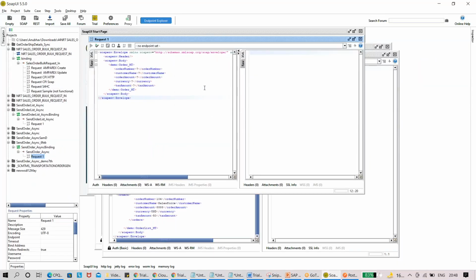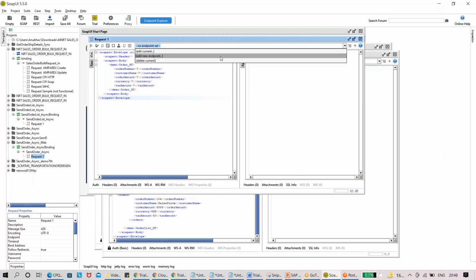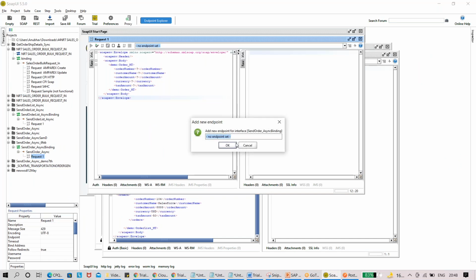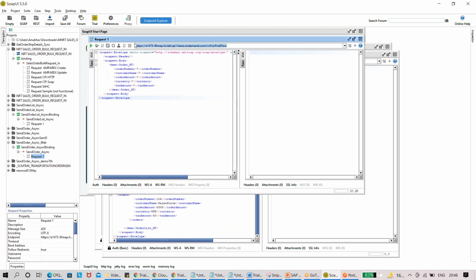I'll go to my SOAP UI tool. Here on the top, you see no endpoint set. Click on this drop down, click on add a new endpoint. Just give the complete address here. Click on OK, and that endpoint will get linked here.